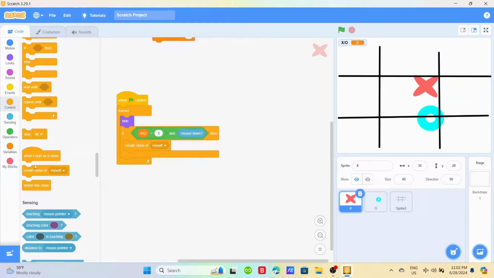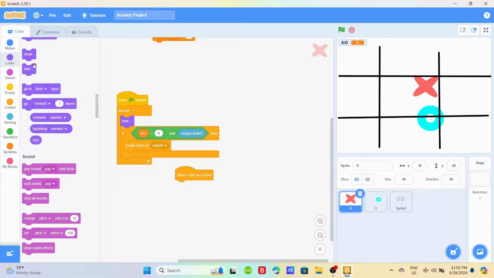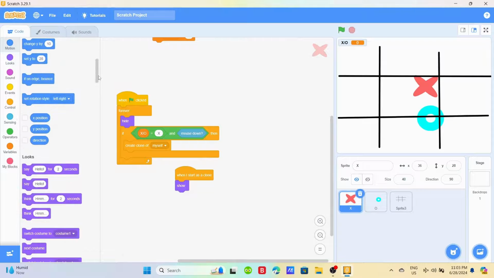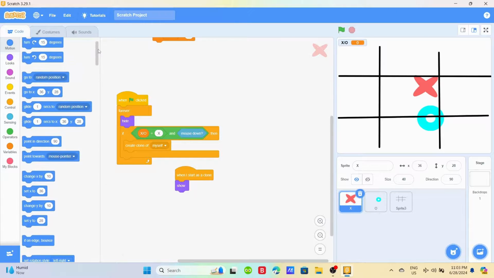And then let's drag when I start as a clone. Show. And then we'll drag the go to block. Let's drag a go to random position and change this to mouse pointer. Go to mouse pointer.